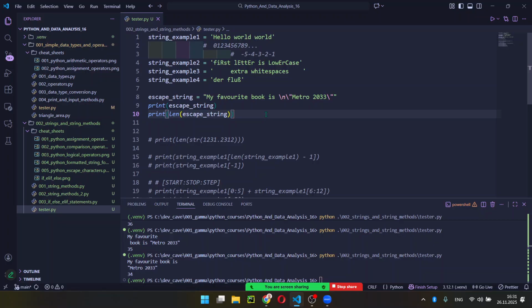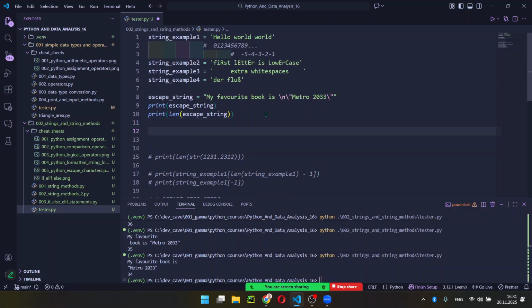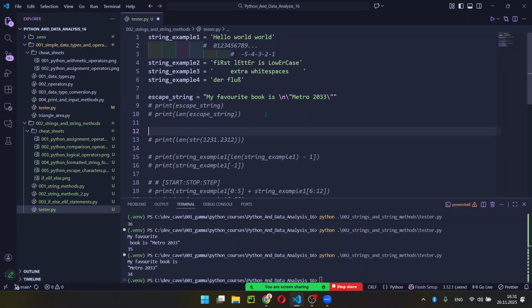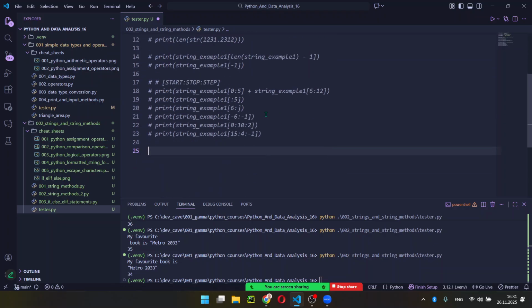Now that we know that strings can be sliced, that we can take part of the string, we need to understand what we can do with strings. I will comment these out, go to the bottom and start showing. First of all, one of the most common string related tasks you can see is upper and lower casing.